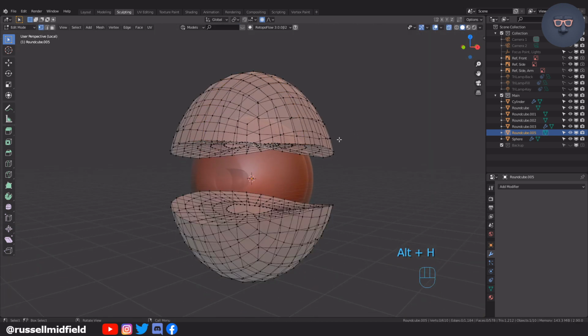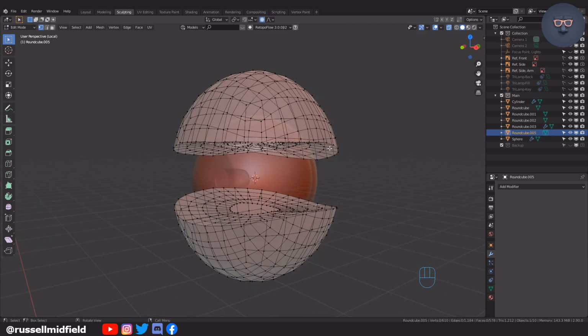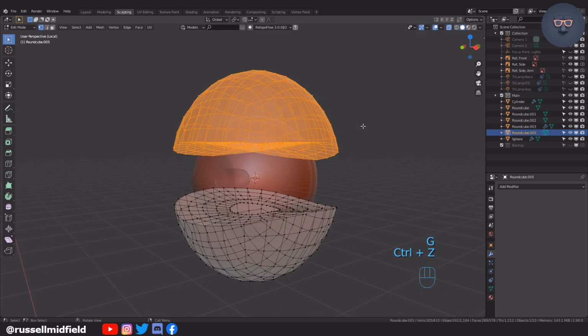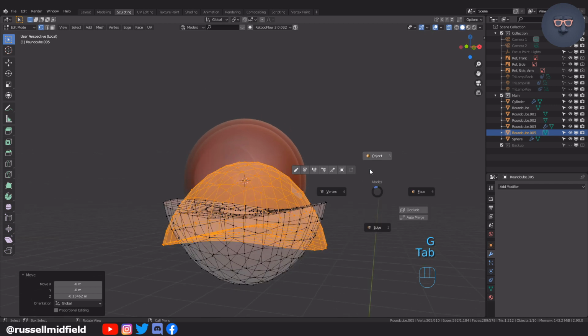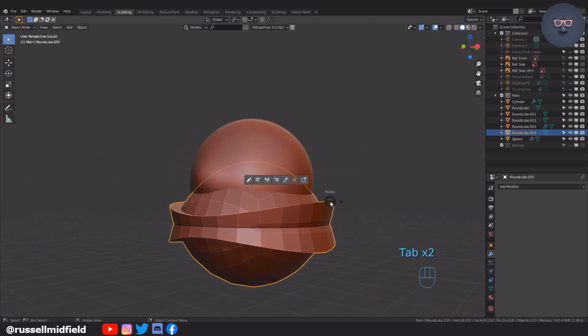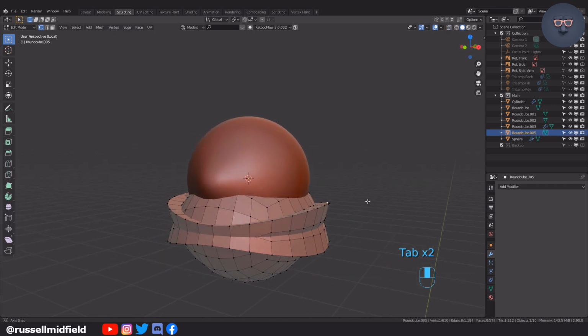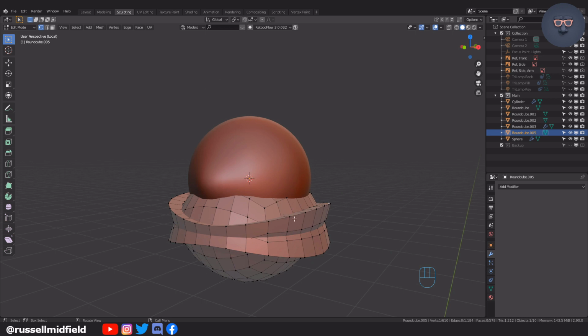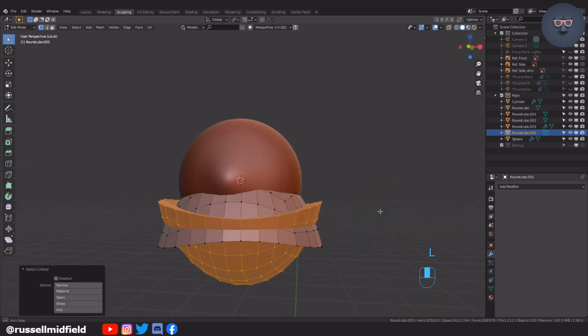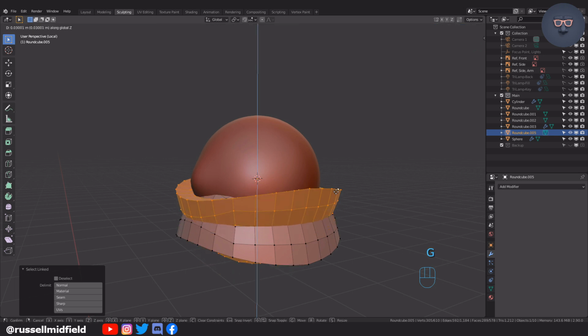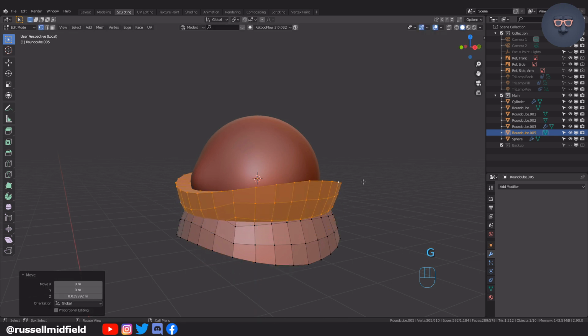Just to better illustrate how the select linked function works, if I move the top eyelid down like this, overlapping the bottom one, and I press L on one vertex, it will only select the other vertices that are directly linked with it, and not the others that are associated with the top eyelid. This is a handy way of selecting objects quickly sometimes.